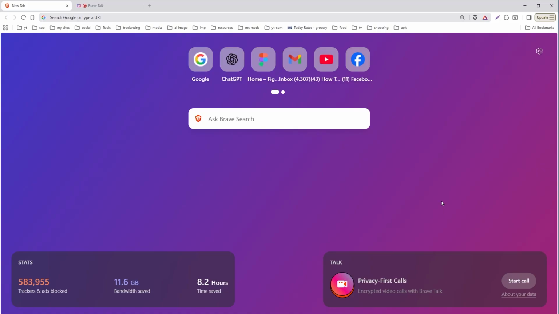Also, if you have installed Brave browser in PC, you can click the Talk card on the Brave New tab page to start the call.